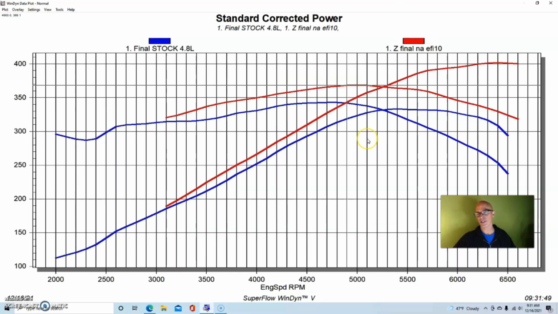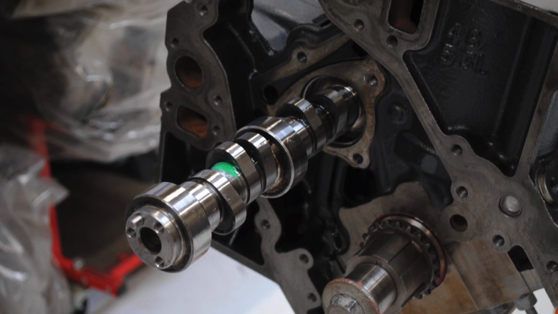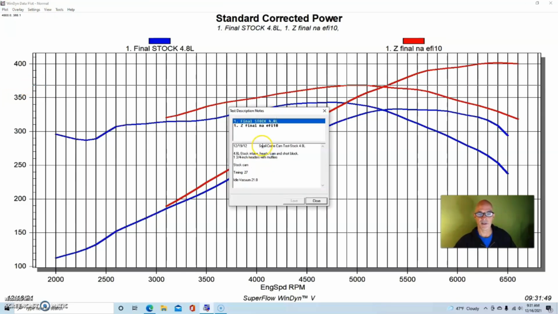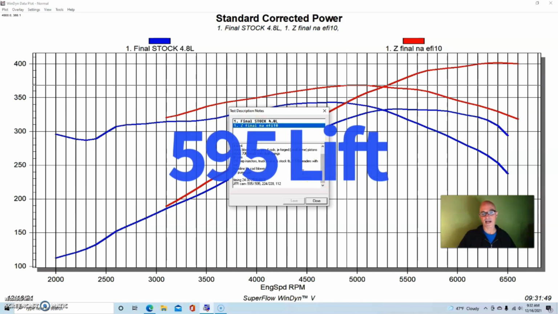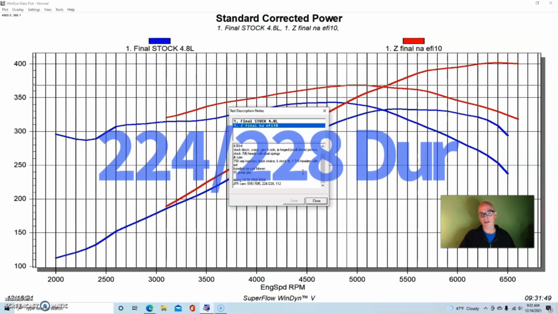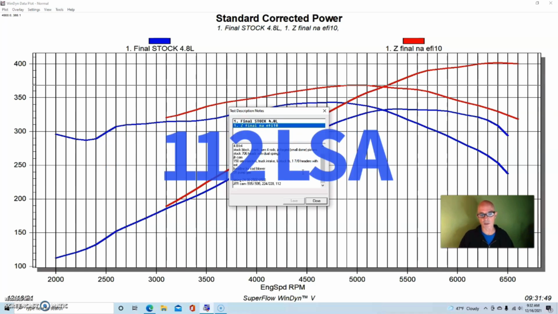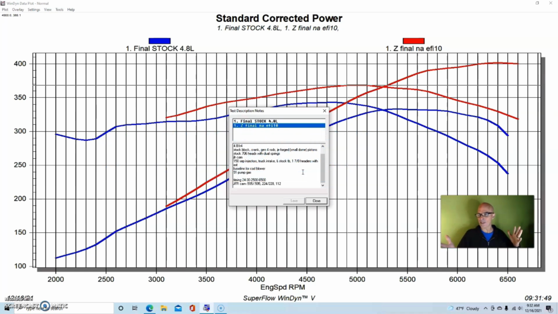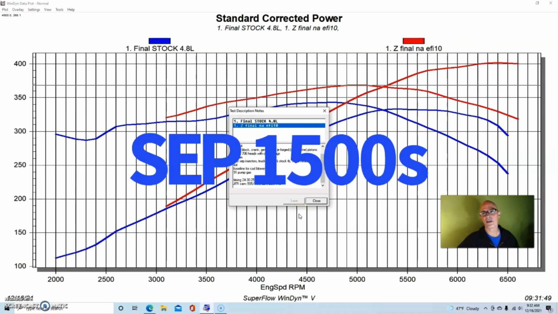And the difference that we see here between these two, most of it is camshaft. We ran a JFR camshaft in this thing because this was part of our Sloppy Stage 2 versus the World. It was a 0.595 lift, 224, 228 degree duration, 112 degree lobe separation angle. Probably don't need a camshaft that's this big for this kind of application, but it did well. We also had Snake Eater Performance 1500 cc injectors.